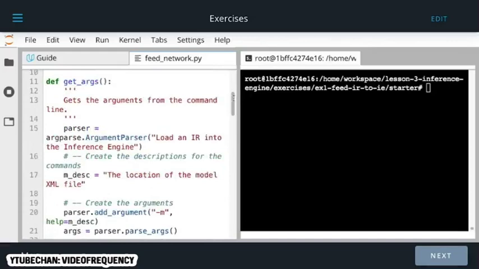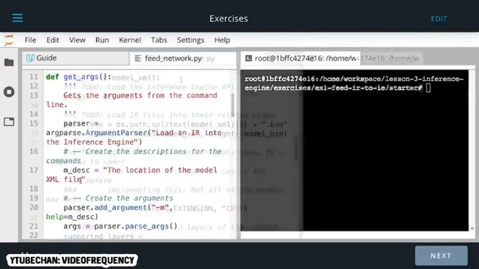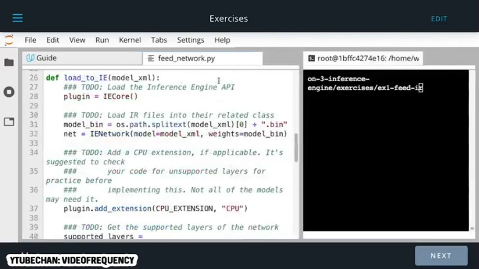Below, we can notice from the arguments that we just have to feed in the location of the model XML file and nothing else. Here, let's walk through the to-dos from the exercise. First, to load the inference engine API, I just used the IECore object, and I went ahead and named that plugin. Below, I got the model binary file path just by using the model XML file with the OS library I imported earlier and adding the binary extension at the end. Then, with IENetwork, we want to load the model, which again is the architecture with the XML, and then the weights with the binary file.